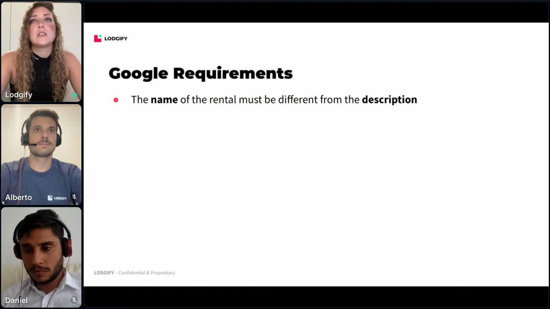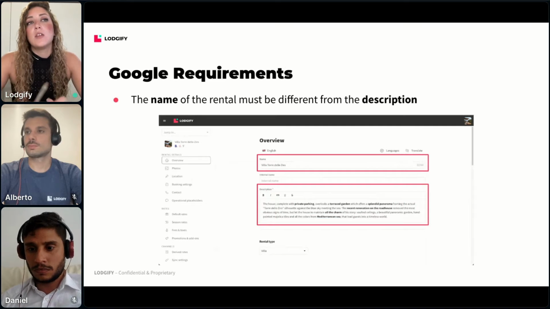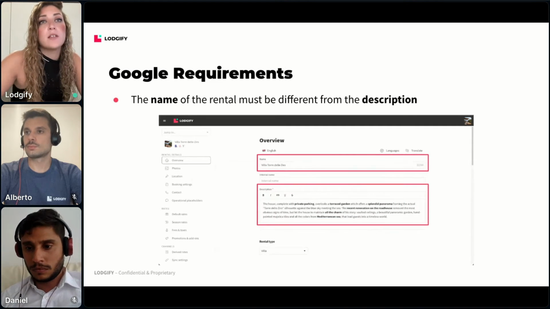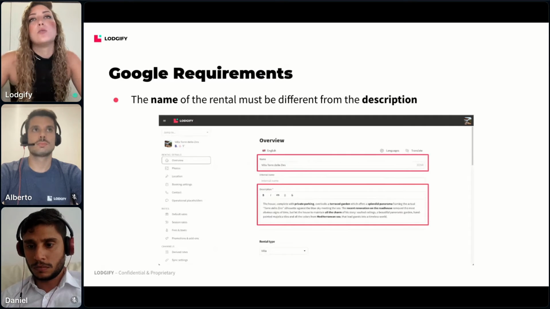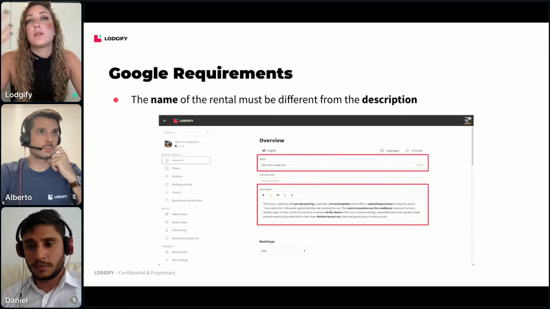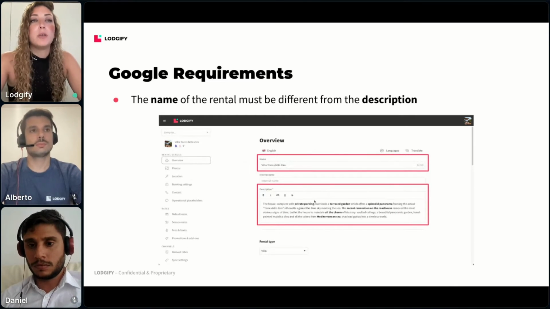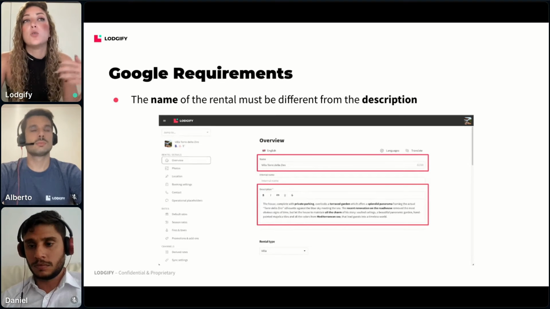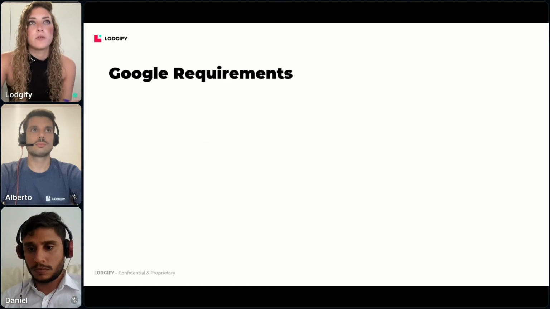Next requirement is for the name and the description of your rental to be different. In the overview section, again, of the rental, you can add the name. That's going to be the name displaying in Google Vacation Rental. And once the traveler or the potential guest clicks on View Details in Google Vacation Rental, they would be able to see the description as well. Google wants these two items to be different, so be sure to add a description that is not the same as the name of the rental.